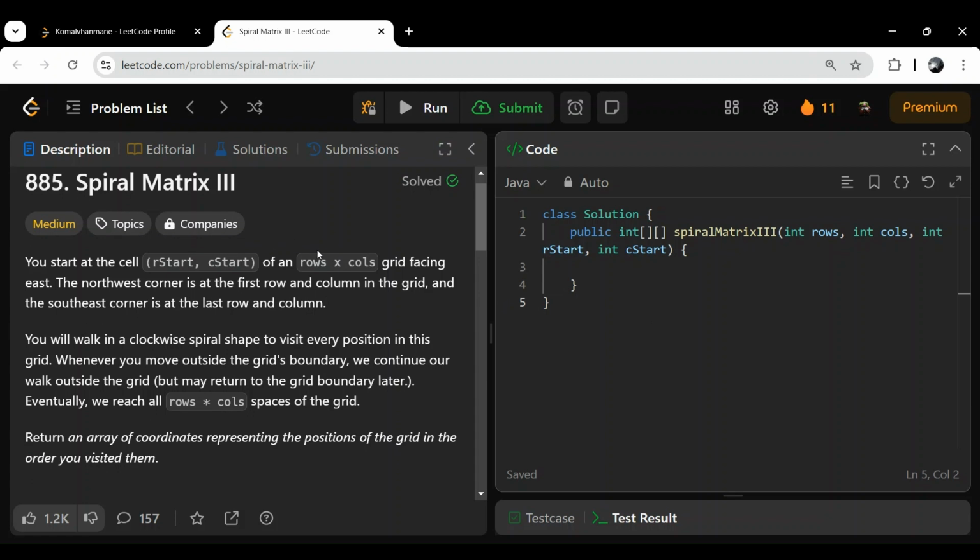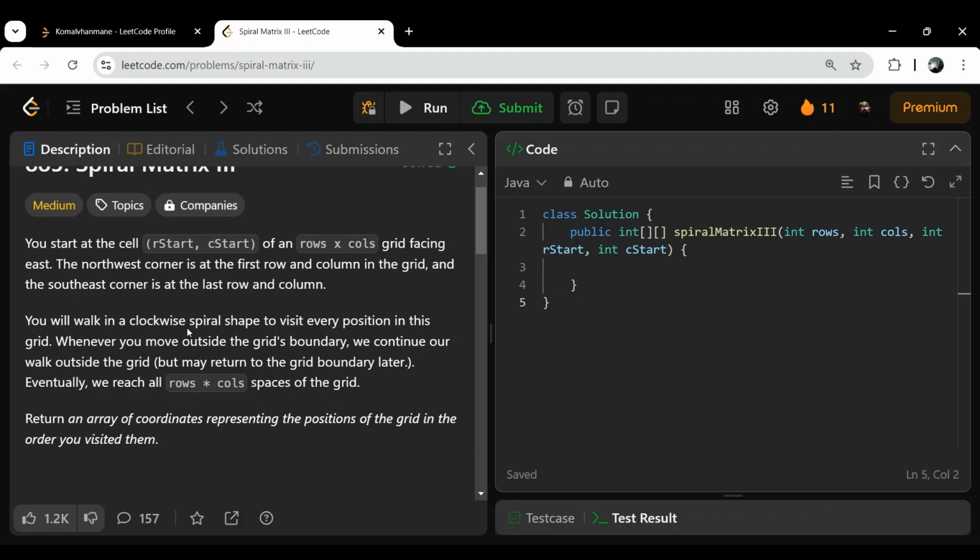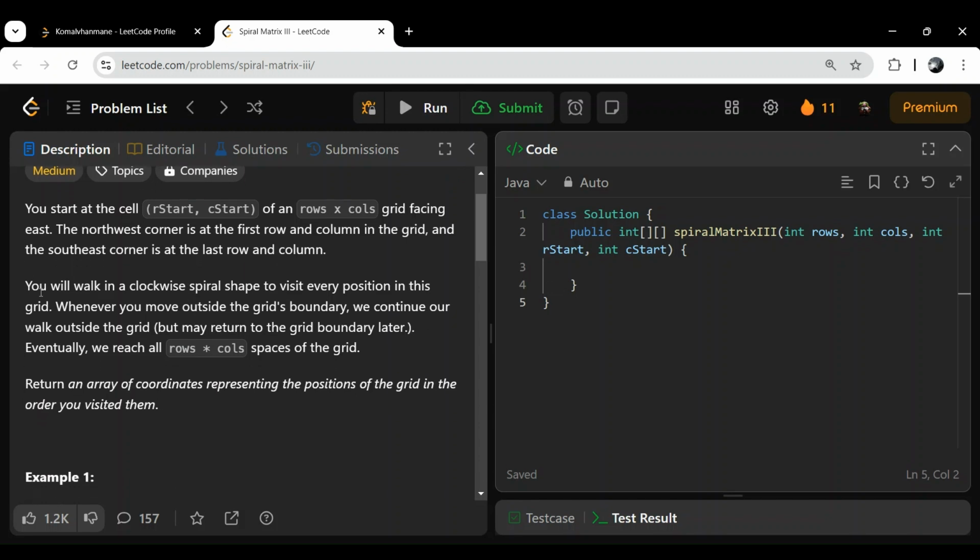The northwest corner is at the first row and first column in the grid, and the southeast corner is the last row and last column. You'll walk in a clockwise spiral shape. Clockwise means first right, then down, then left, then up. In this way.